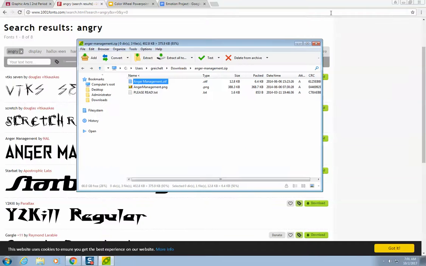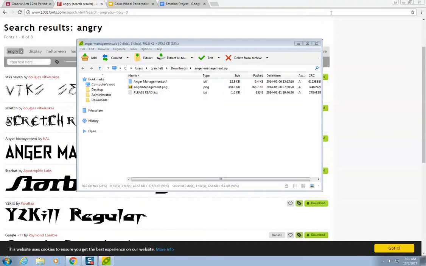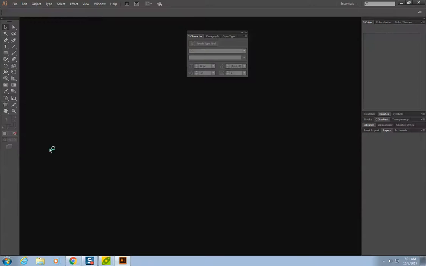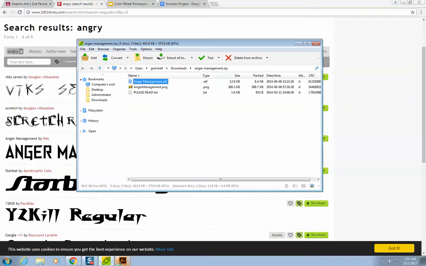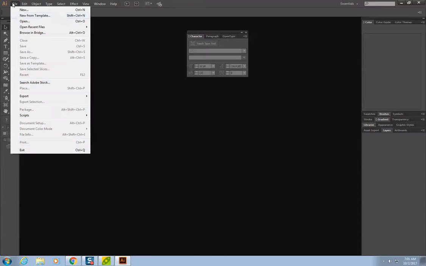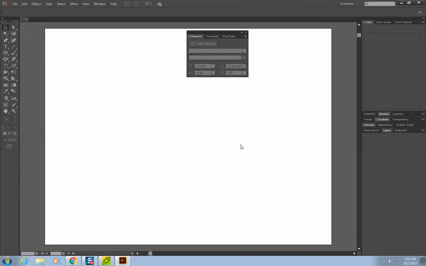So now that I've installed this, I'm going to go ahead and open up Adobe Illustrator. I can now use that font, and I need to make sure that I remember the name of this font. So this one's called Anger Management. So your document should be File, New. It should be 11 inches wide by 8.5 inches high.